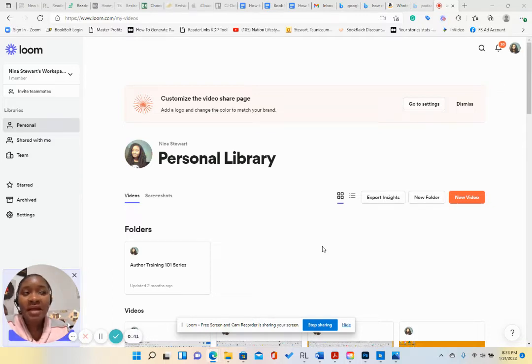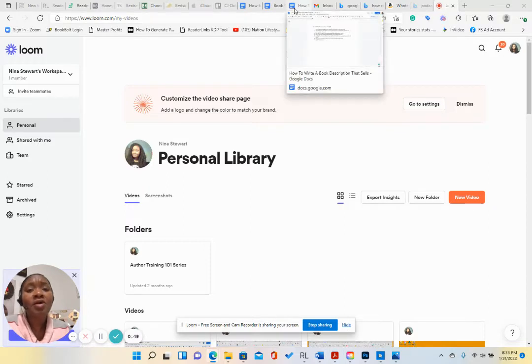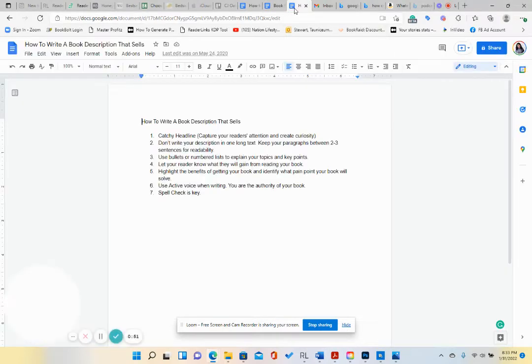After they have looked at the title, they've checked out the book cover, and they've decided that they want to read more, they go right to the book description, and sadly, a lot of book descriptions are horrible. They are horrible to the point where you don't know what the book is about, or the book description does not even match the title or the book cover.